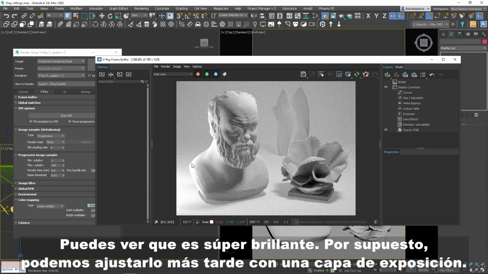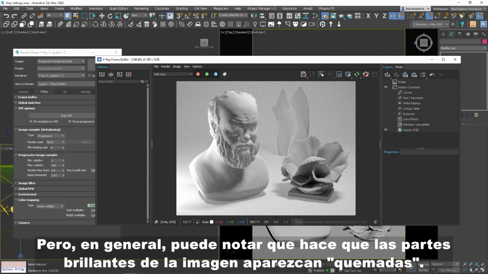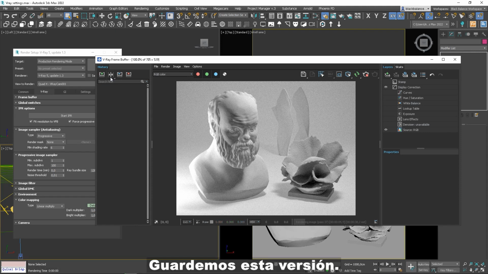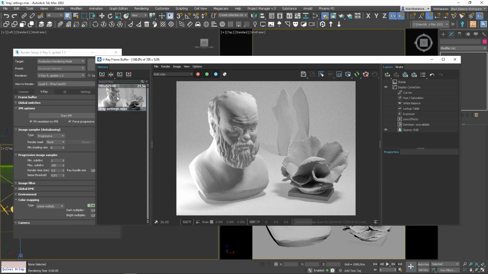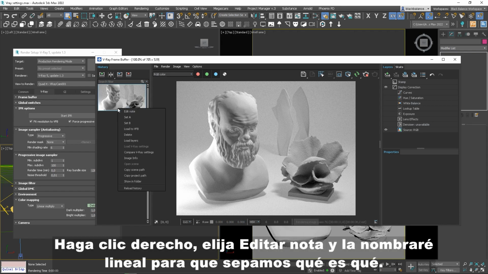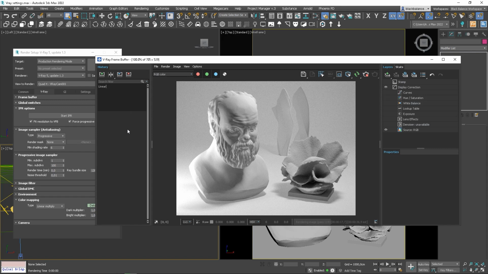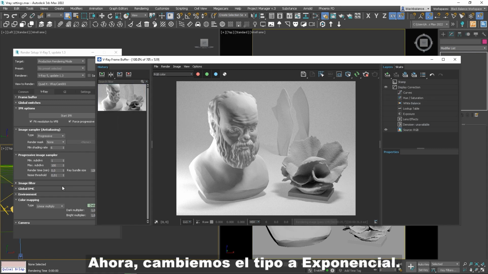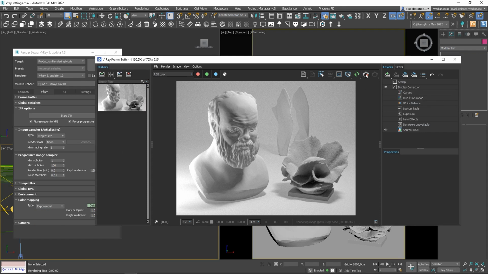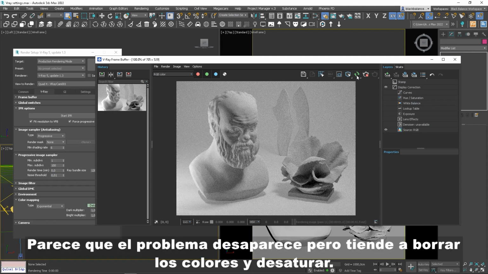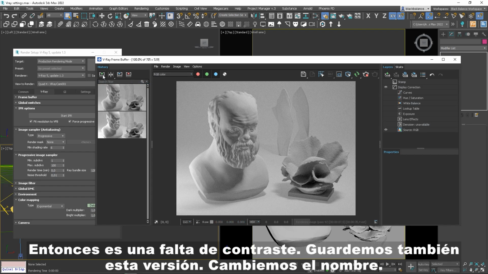We can of course adjust it later on with an exposure layer, but in general, you can notice that it causes bright parts of the image to appear burned out. Let's save this version. Right-click, choose Edit Node, and I name it Linear so we know what is what. Now let's change the type to exponential. It looks like the problem disappears, but it tends to wash out the colors and desaturate. So it's a lack of contrast. Let's save this version as well. Let's rename it.